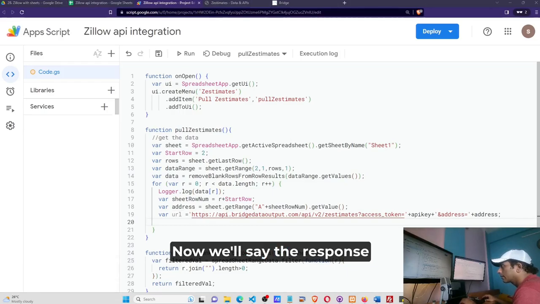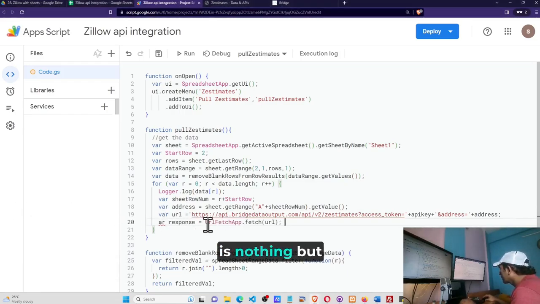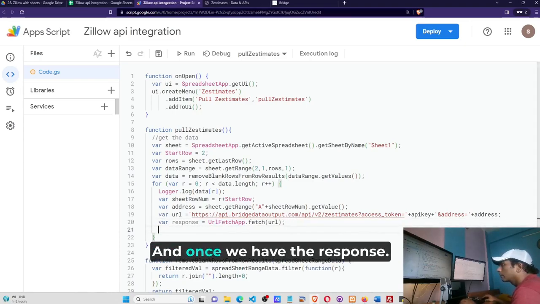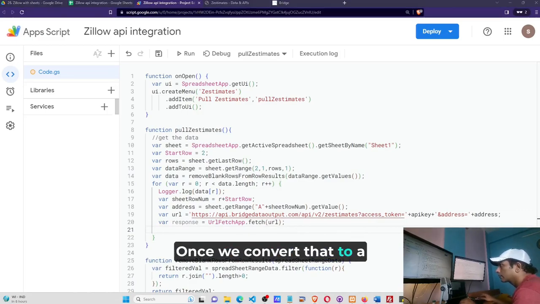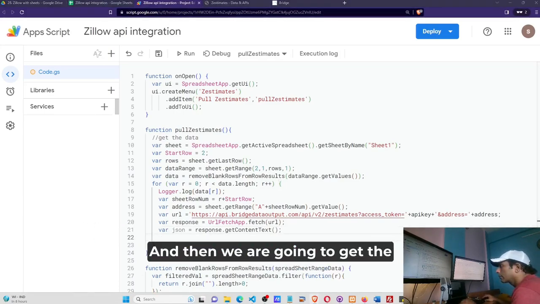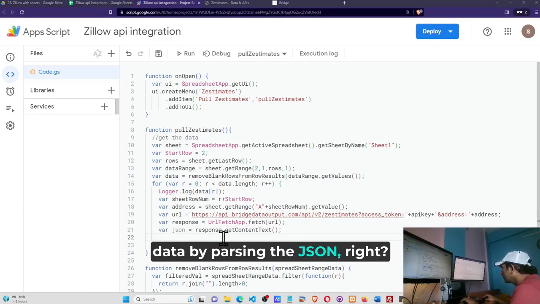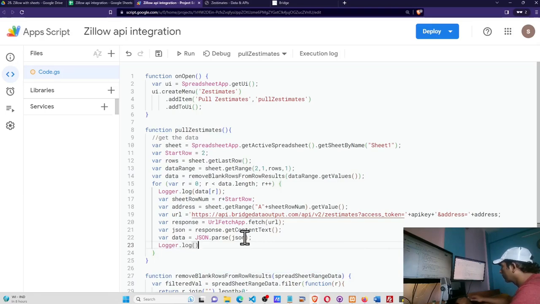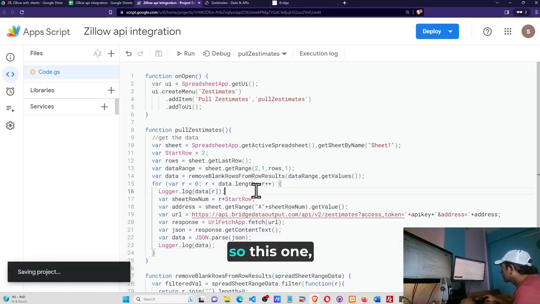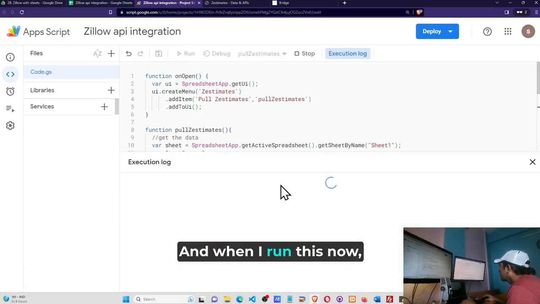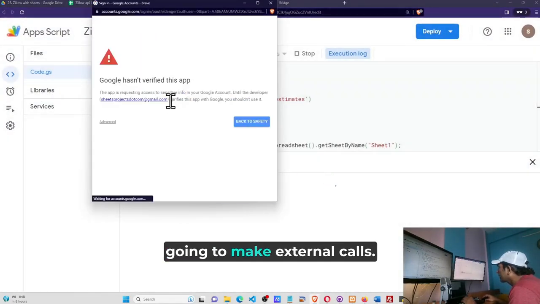Now we'll say the response is nothing but UrlFetchApp.fetch URL. Once we have the response, we convert that to JSON using a JSON format, and then we are going to get the data by parsing the JSON, right? And now let's see how the data looks. Okay, so this one we can remove, Control X, and when I run this now, it's going to ask me some more. We're going to make external calls.